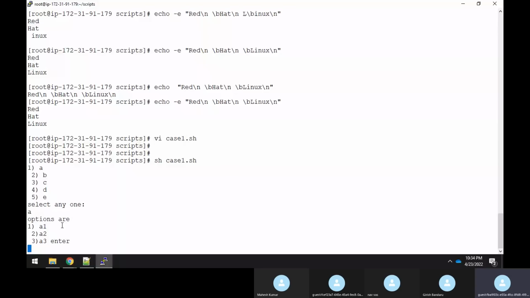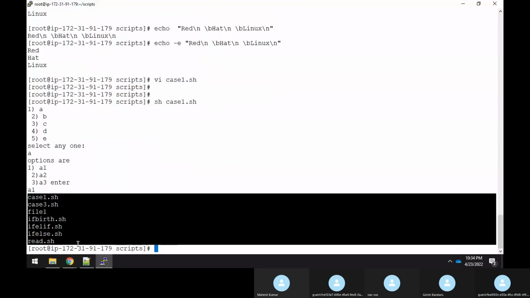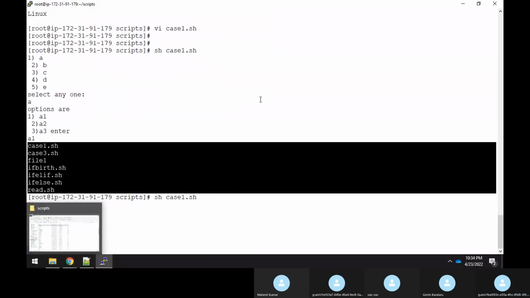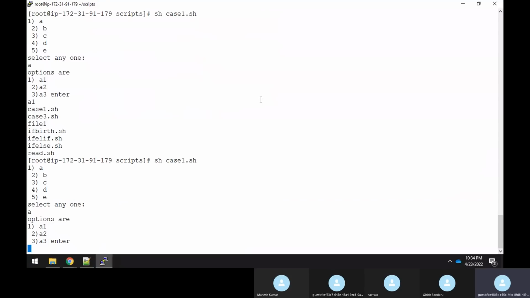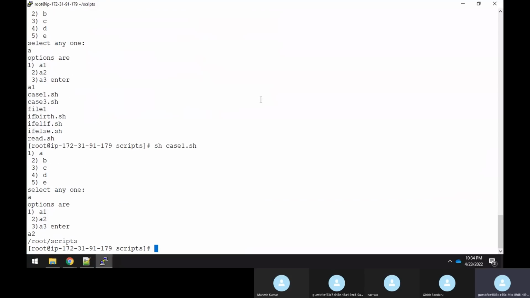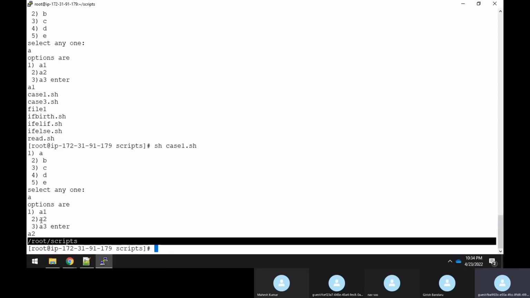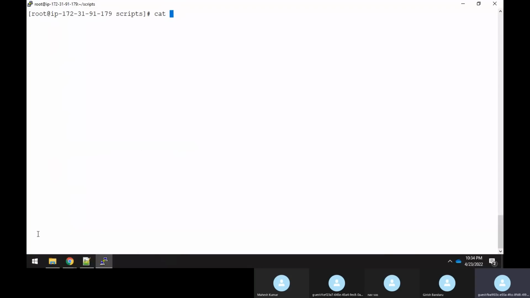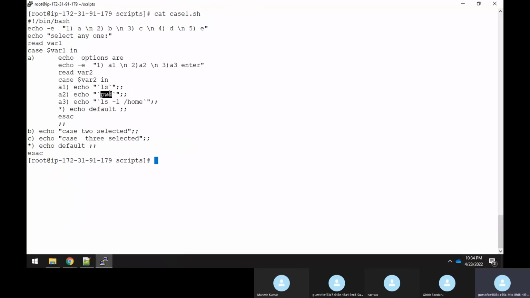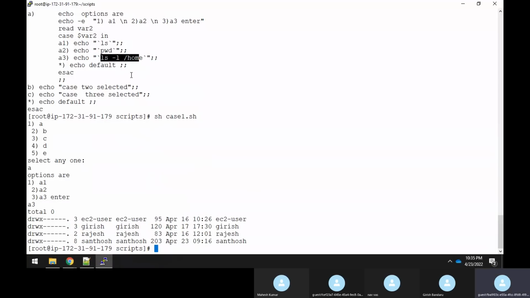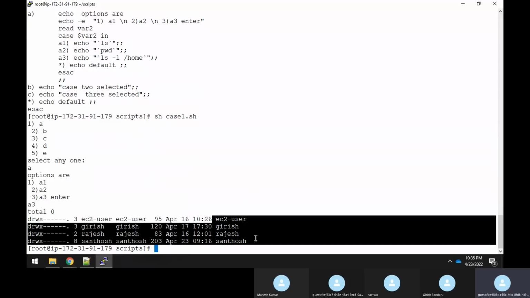See, it will do the ls. So in my case it is showing the ls output. Same thing I'll give here one more time. I'll give the value A, enter, and here I will give A2. See, PWD, the current working directory, is getting executed. If you see the script, you'll understand. For A2, it is PWD, the current working directory. For A3, you're doing a long listing of the home directory. If I give A3, see, long listing of the home directory. So it is showing me the home directory completely.